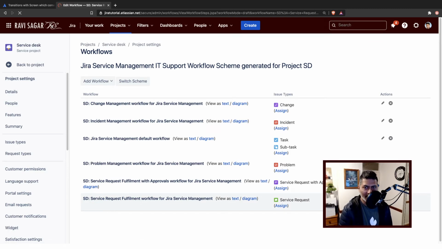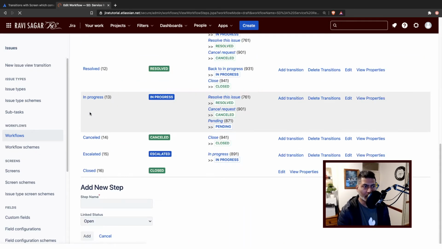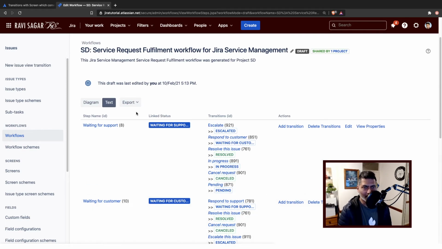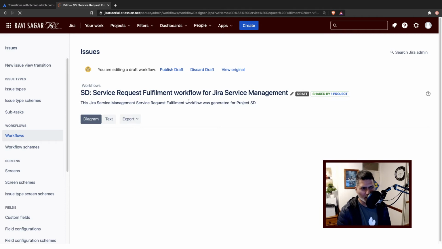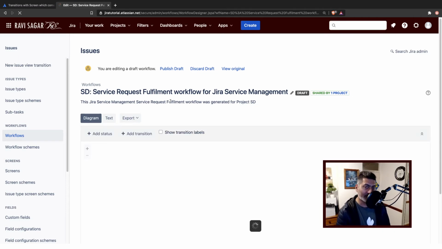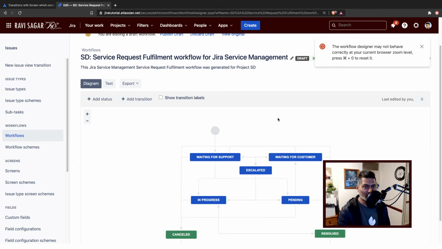Let me click on the edit, the pencil sign, and let me show you the workflow that looks good visually because we can easily understand, but you can also use the text mode. So if you click on the diagram, there was a time when I used to just use the text mode, not the diagram, but there are certain things that you can do in text mode, and there are certain things that you can do only in diagram mode. So I did talk about it. Go and watch that video in case you want to learn.